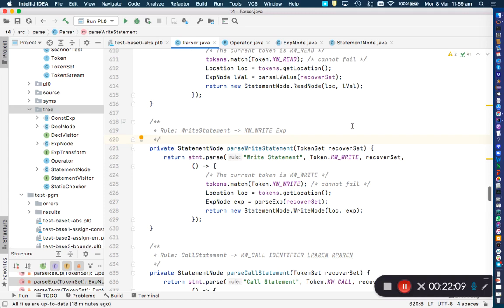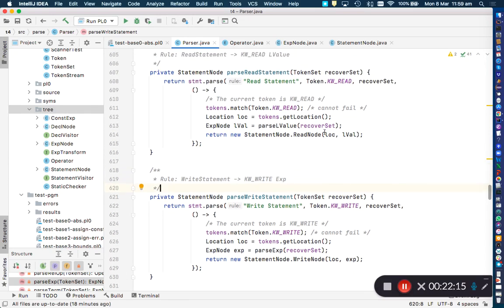Right, so that's a bit of an overview of how the recursive descent parser for the tutorial 4 compiler works. It implements the recursive descent parser using all the techniques that we've described during lectures.